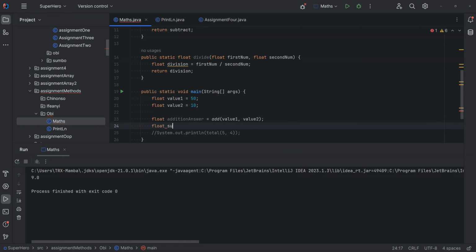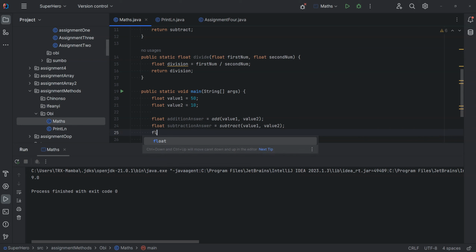That was subtraction. Say subtractionAnswer. So we say subtract. We can also use the same value one, value two, or you use new values if you want. It's all up to you. Then we go to the third one, float division, and I'll say divideAnswer, divide, and then we use value one and value two as well.